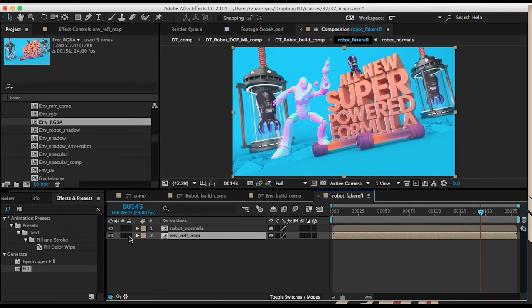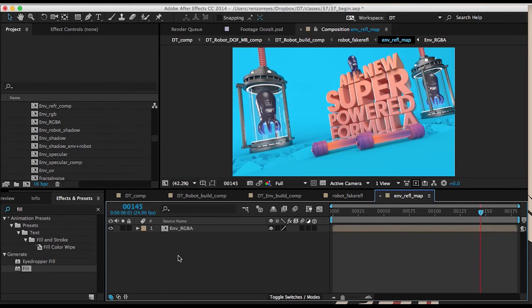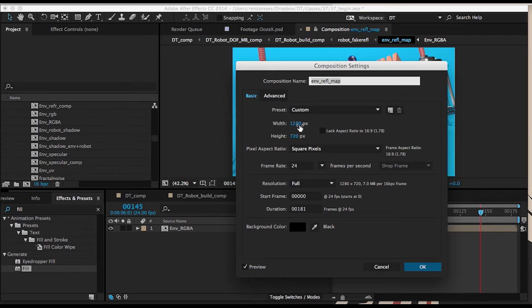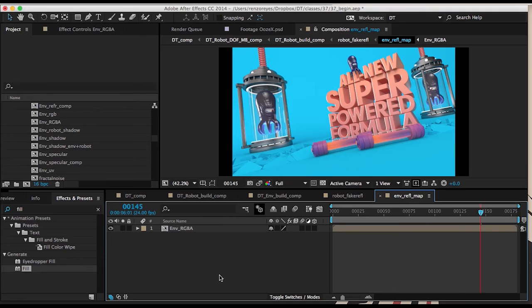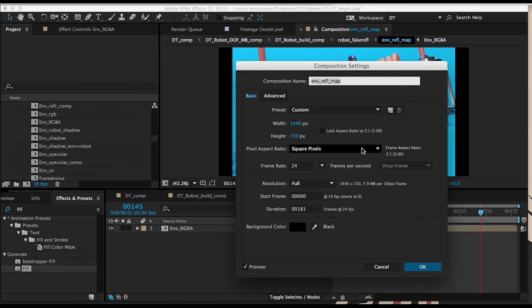Then what we're going to do is let's turn it off, go inside here, and then we're going to set it to an aspect ratio of 2 by 1. So it's going to end up being 1440 by 720. And you can see right here, aspect ratio 2 by 1.